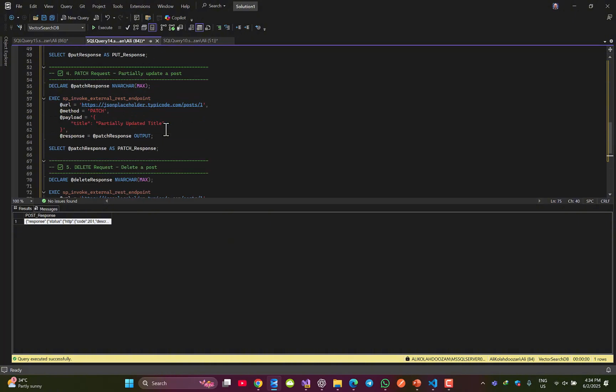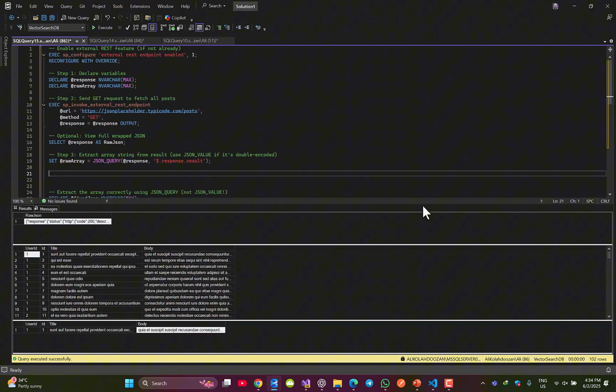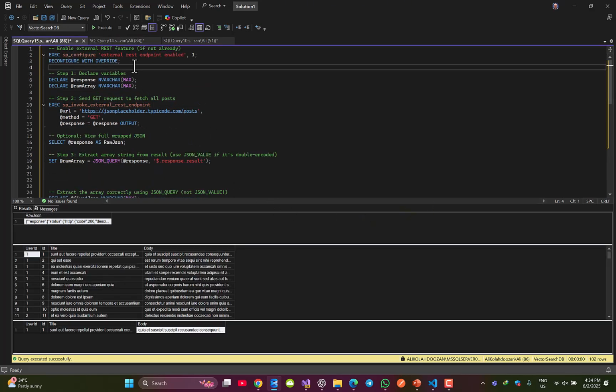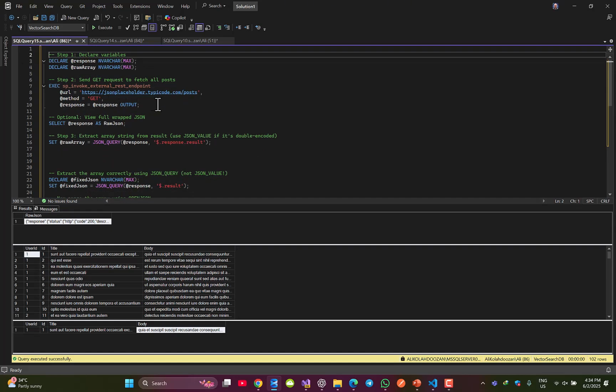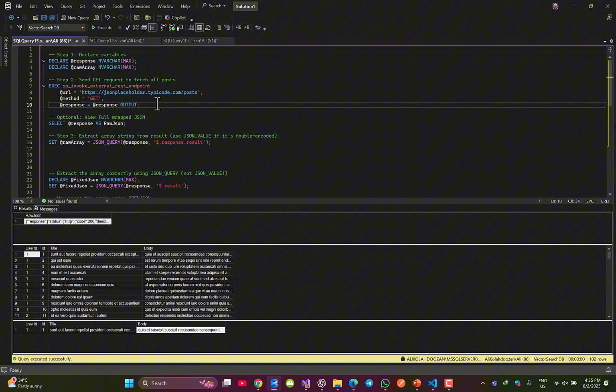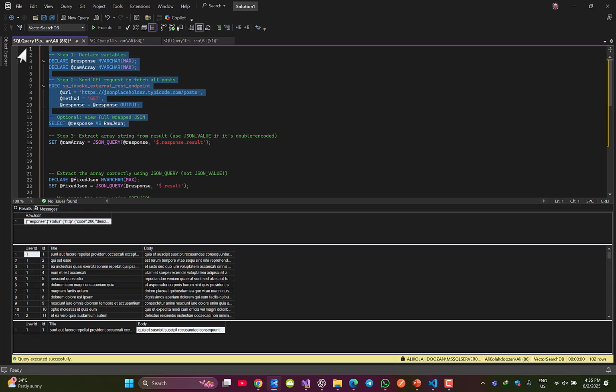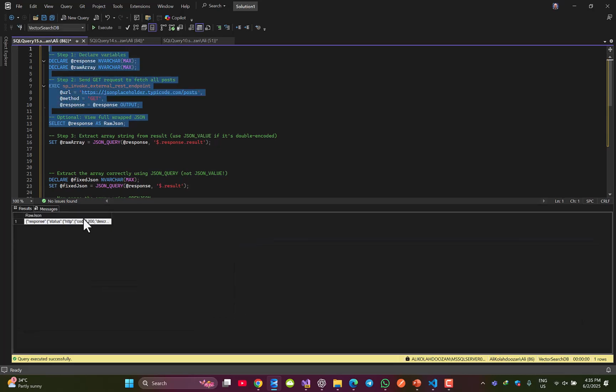Okay. But this example is much better. This one is not necessary anymore. Then I want to have something like a get all, a bunch of data. No problem. Till here is the same.